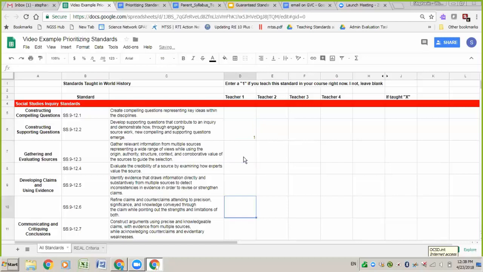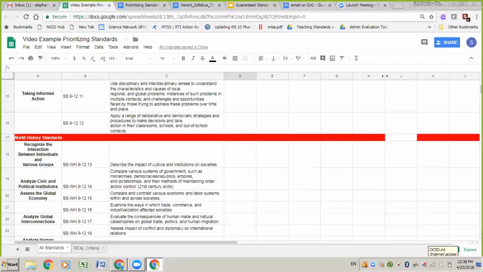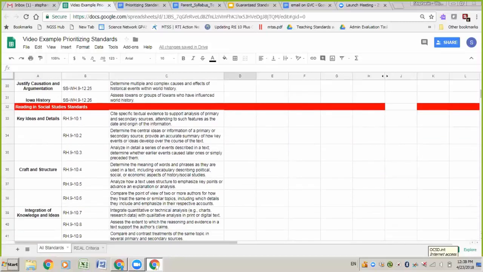I would continue on in this process and notice that there are a lot of standards in my team spreadsheet. So if I were to go down to some of the reading and social studies standards, I would ask myself again the same question. Do I currently teach and assess citing specific textual evidence to support analysis of primary and secondary sources, attending to such features as the date and origin of the information? I absolutely do that. So I enter my 1. I both teach and assess it.